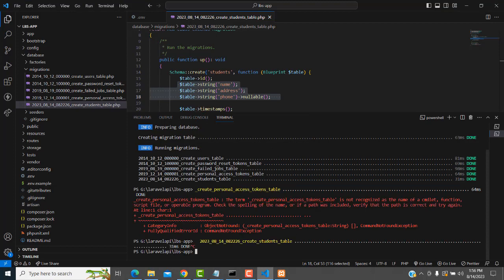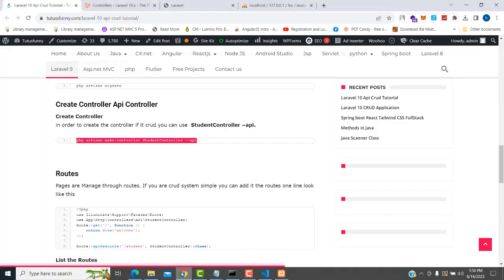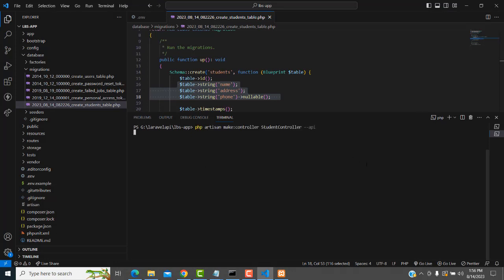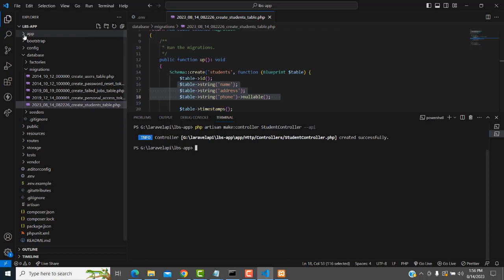Sorry, I have wrongly pasted. So I just clear, cls, clear. I wrongly pasted the code. So copy this command, paste it, press the enter key on the keyboard. Now the API is created successfully. You will be able to see where your API is created.